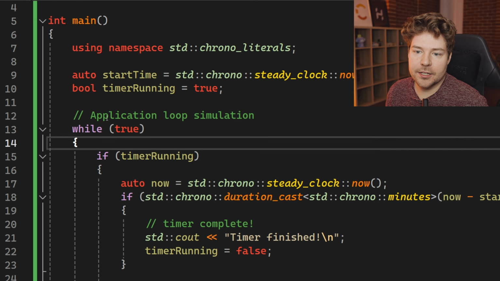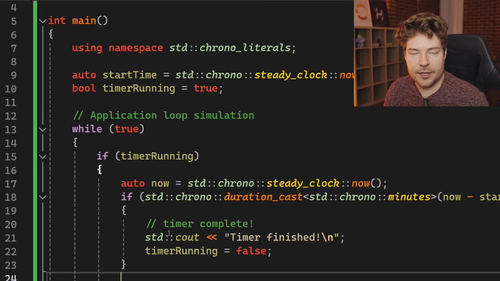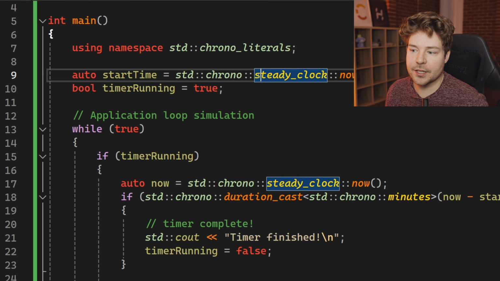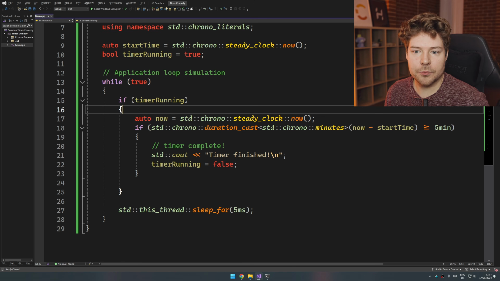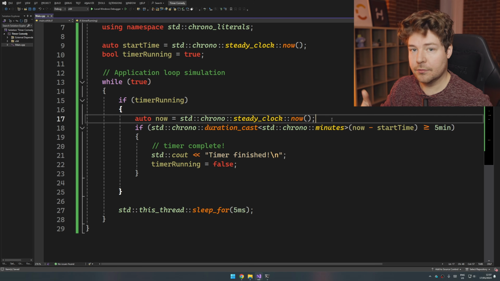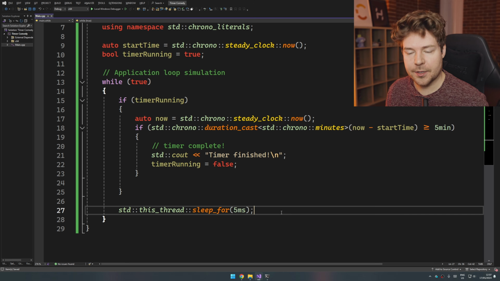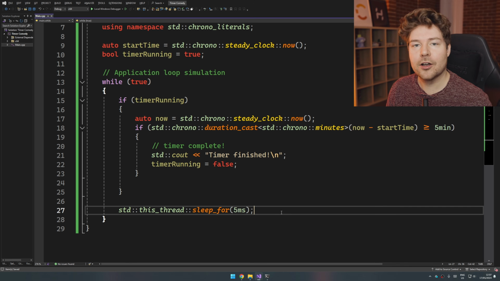So here's our simulated application loop. This is what you would have inside the application or game engine or whatever running every frame. And then we basically have a start time, which is just the current time. And then every frame, as long as we're running our timer, we're gonna get the new current time, which of course is gonna change every frame. I'm just simulating a little 5 millisecond sleep here so that it doesn't run at 100% CPU usage.